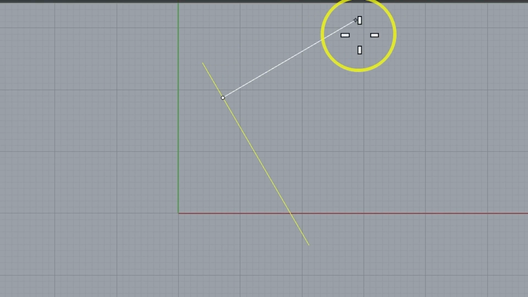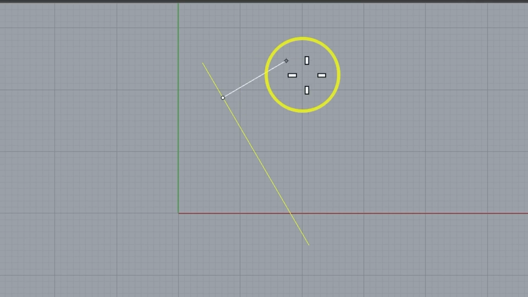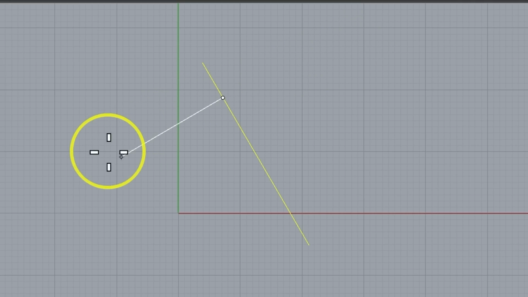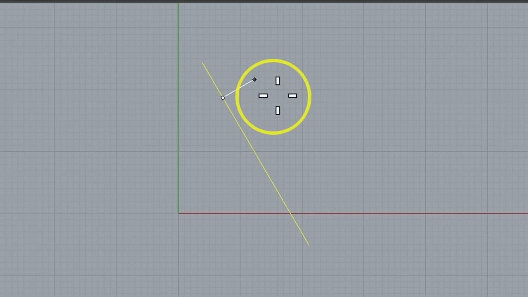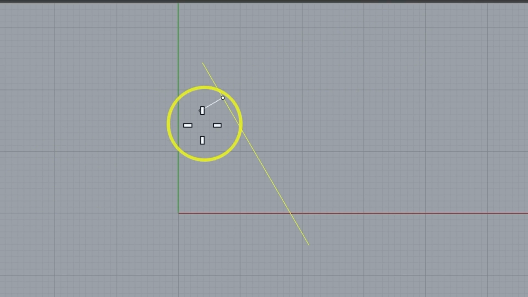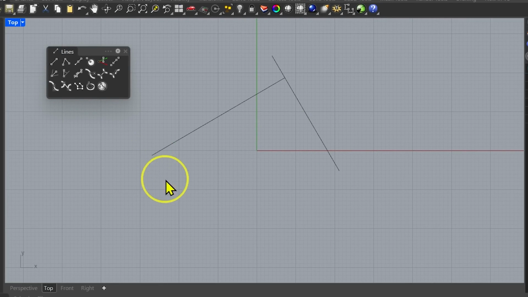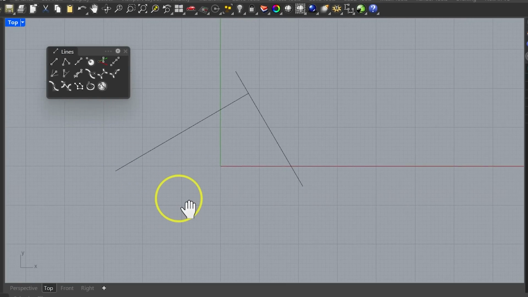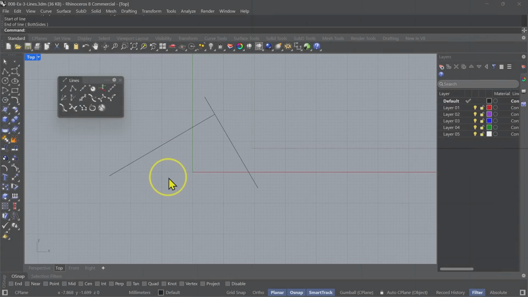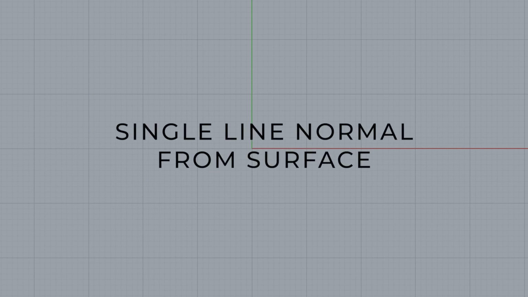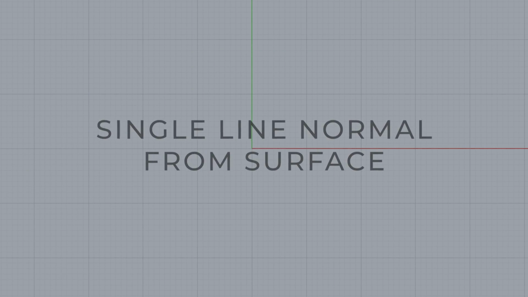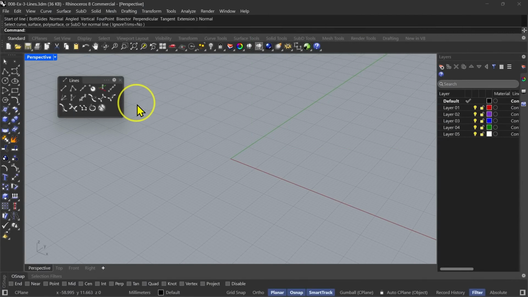The line is not done yet. Rhino is indicating the direction of the line by showing a white inference line. You can make the perpendicular line on both sides of that curve. Once you are satisfied, you can left click to complete the perpendicular line. Next, I will show you how to make a single line normal or perpendicular from a surface instead of a curve.